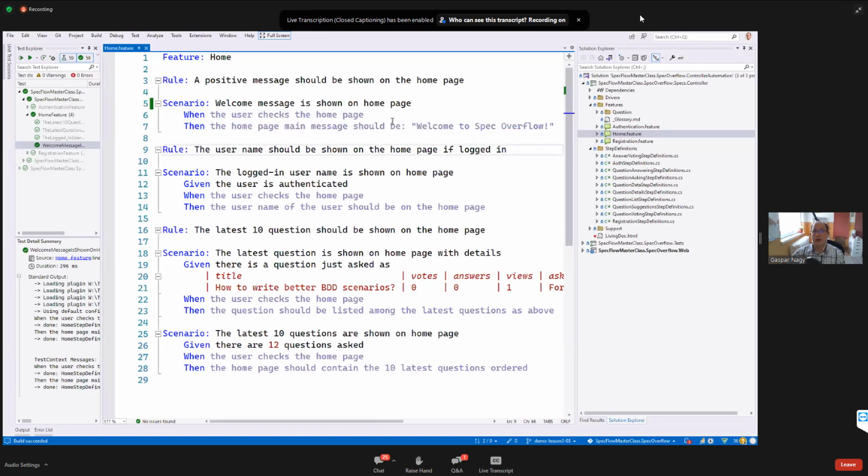Unfortunately, SpecFlow by default doesn't know how to interpret those things. It knows about the keywords, so it knows when you say when, that you want to initiate an action, but it doesn't know what the user checks the home page really means. So to be able to make this test actually executable, you have to tell SpecFlow how this particular step is going to be automated.